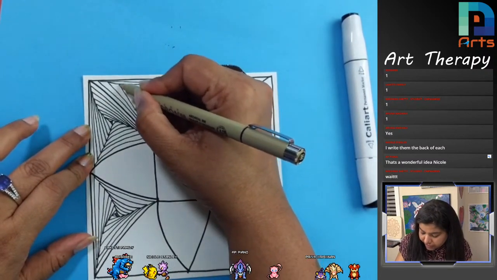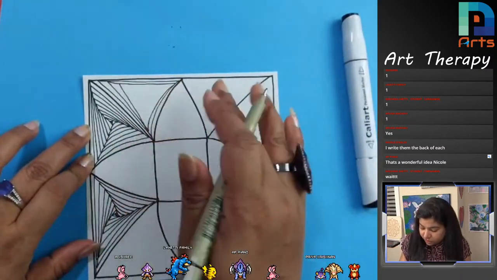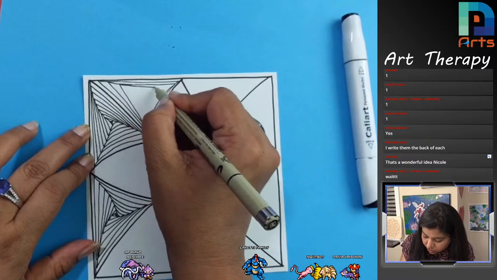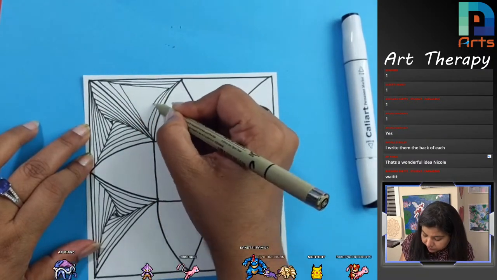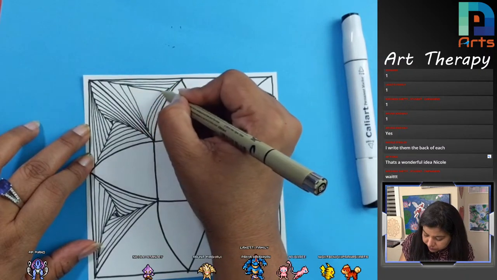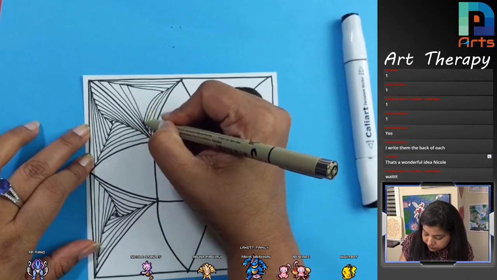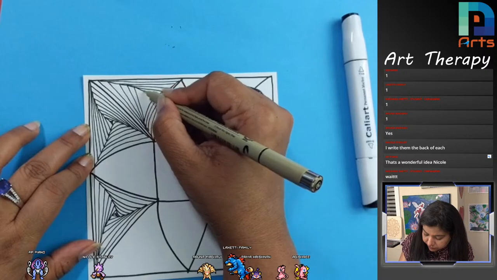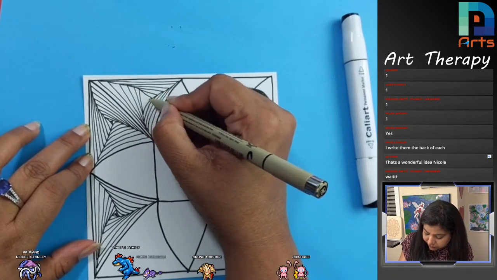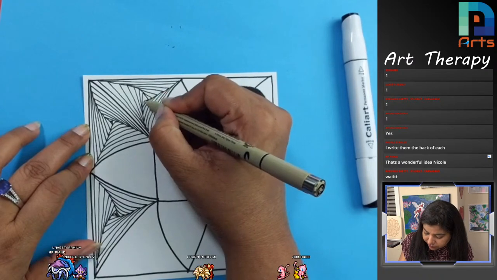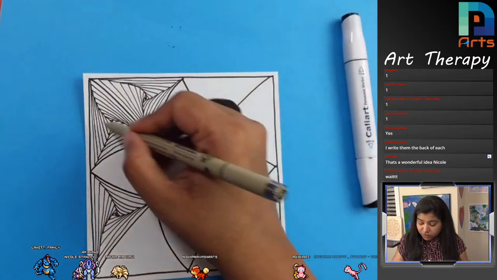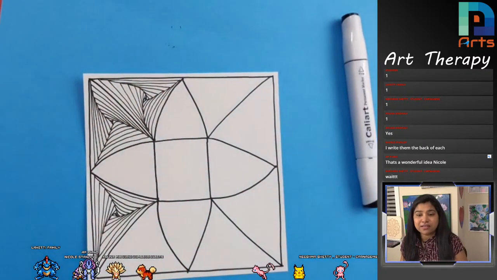Turn it to your right hand side and then work on the top two, and then we keep on turning so that we are done with all the corners. We got a beautiful fan in the corner, right?